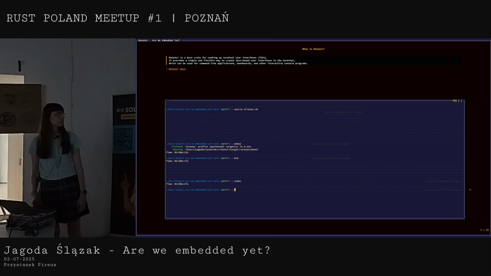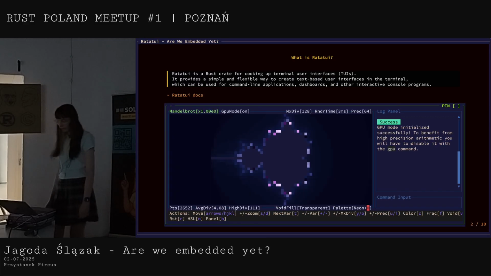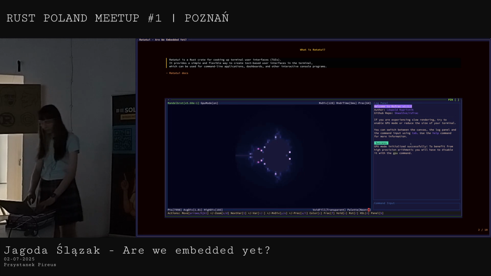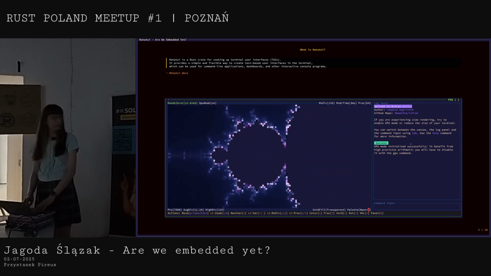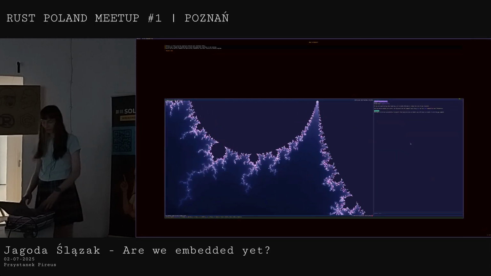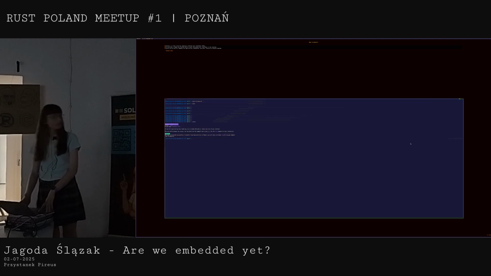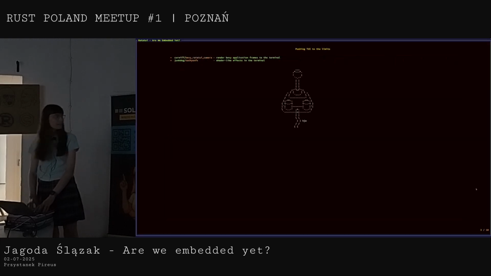And you can even have fractals in your terminal if you ever needed that. And this was also made using Ratatouille.